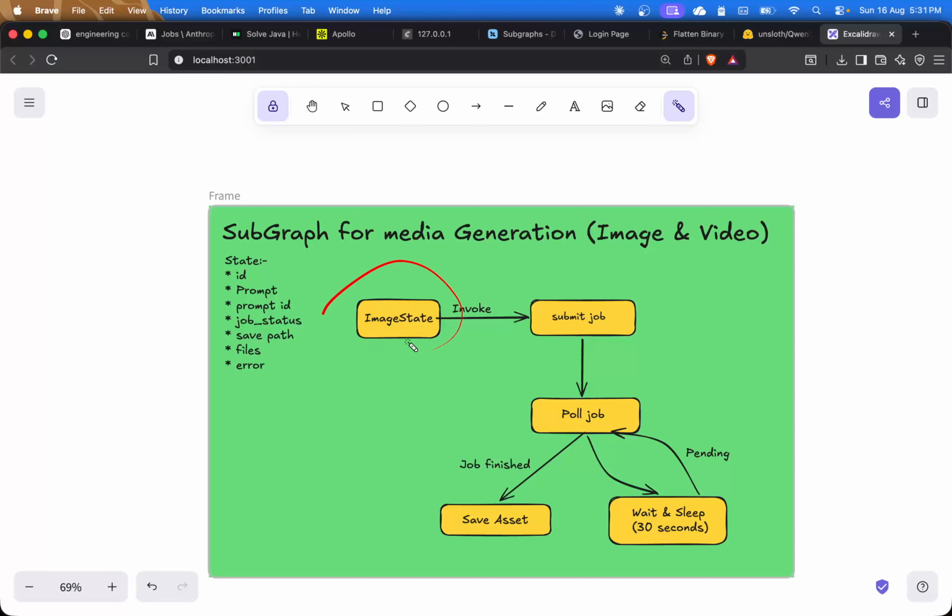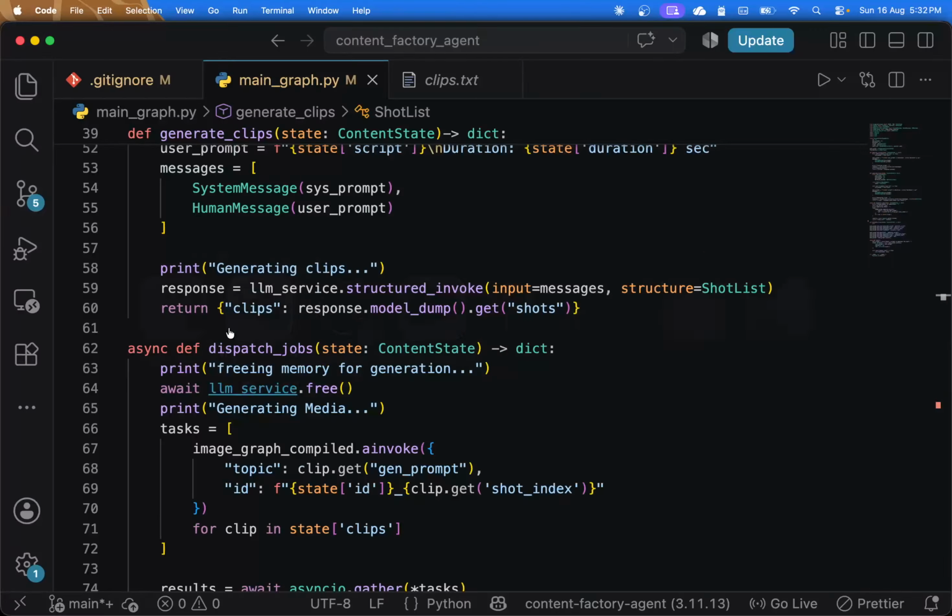So starting with the image state, in the state I include an ID which is given by the previous node, a prompt which is also taken from the short, a prompt ID which is generated by Comfy UI, and these other state fields will be updated when moving through the graph. So we invoke the subgraph with our image state, and after invoking, the first node we encounter is the submit job. So the role of the submit job is to actually send the workflow to the Comfy UI backend.